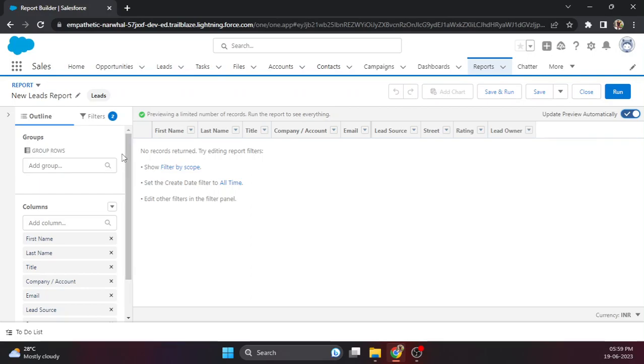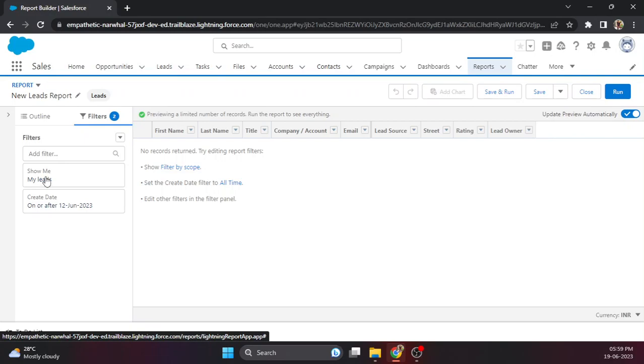The reason behind this is, come to the filters tab. Over here, you'll see the criteria. Okay, what is the criteria? It is showing as show me only my leads that were created on or after 12th June 2023. So these are the two criteria. Any record that meets these two criteria will be shown up over here. Now, there are no records that were created after 12 June.